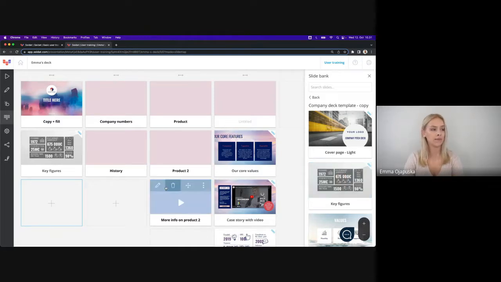And as we can see, the key figure slide has this little chain icon on the right upper corner. It means that this slide is a smart slide, and I kind of can be sure that the key figures that are on this slide are up to date because it's a smart slide and somebody else has the responsibility to update that content.